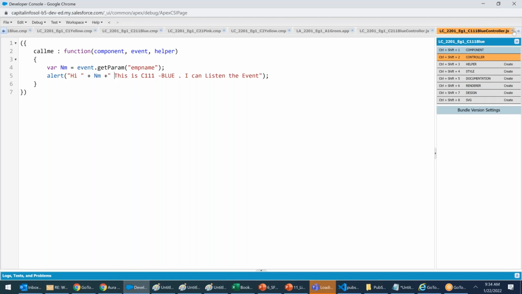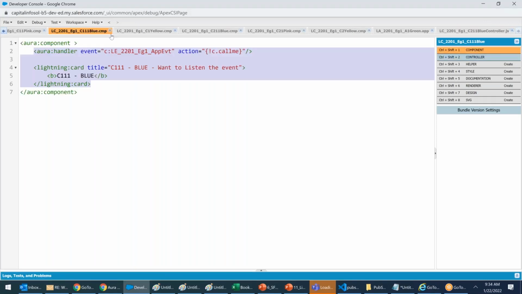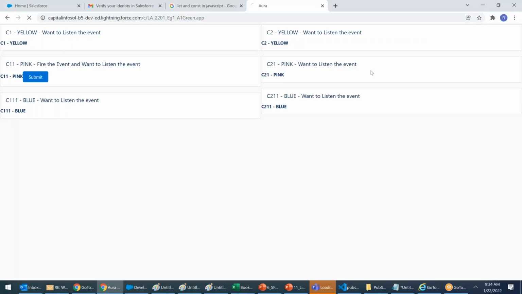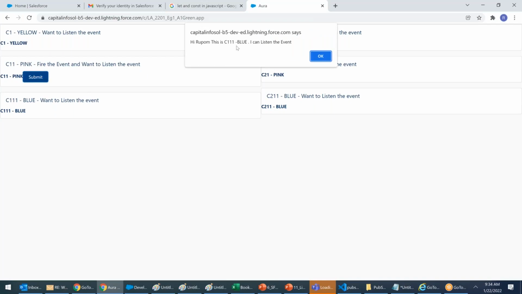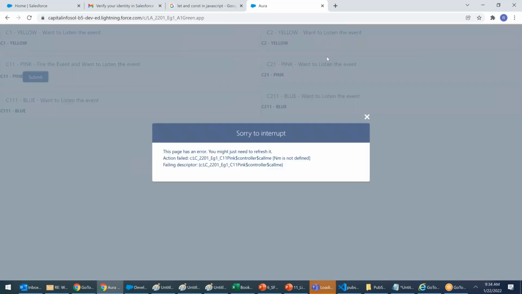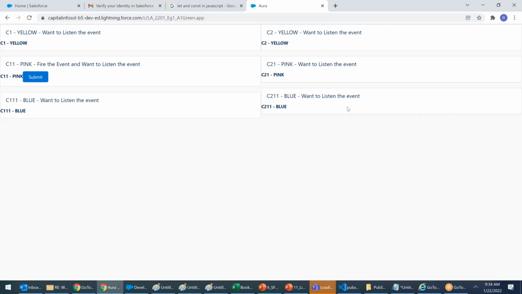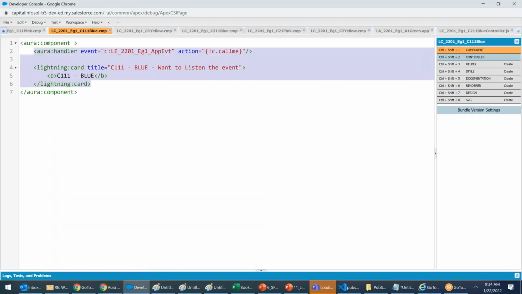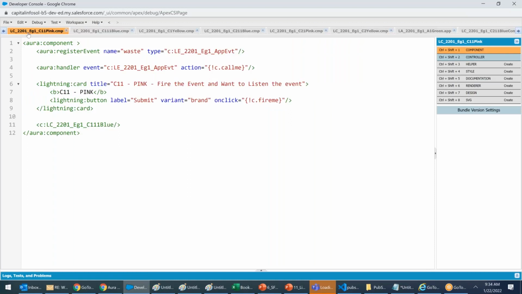Control S. In the blue, where did you get the error? Let us check it out. Refresh. Submit. Hi C1 blue. Blue is no problem. Right. nm is not defined. Okay. In pink, nm is not defined, it says. So go ahead and check in the pink. Pink. Controller.